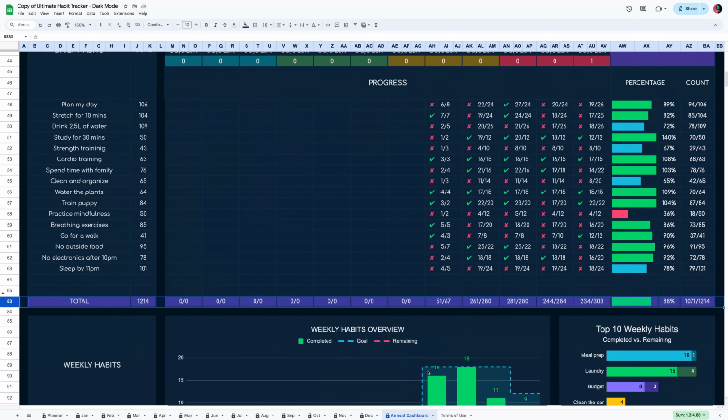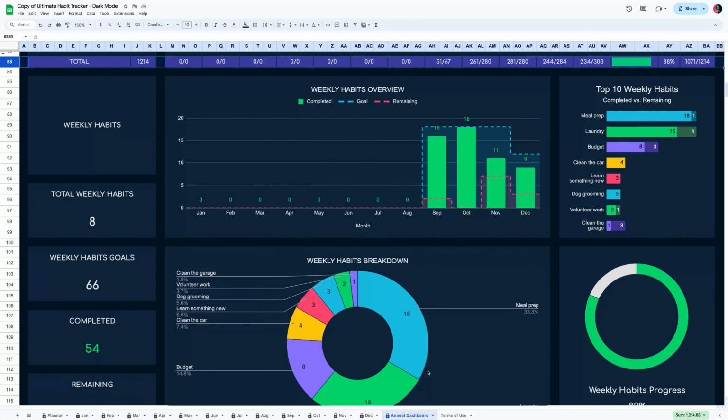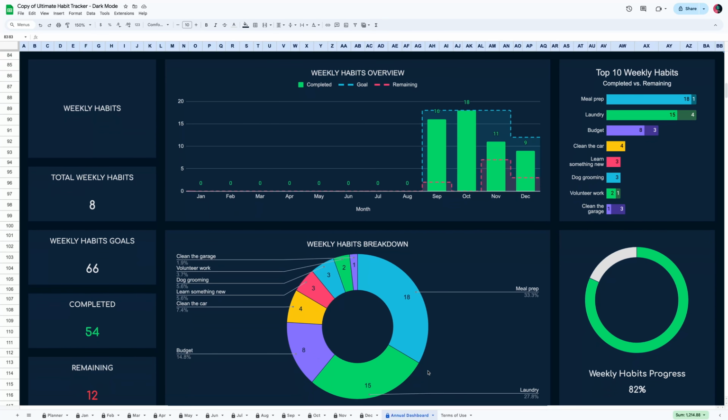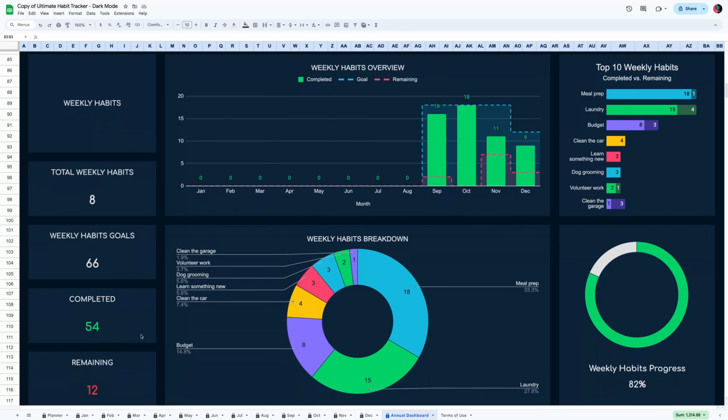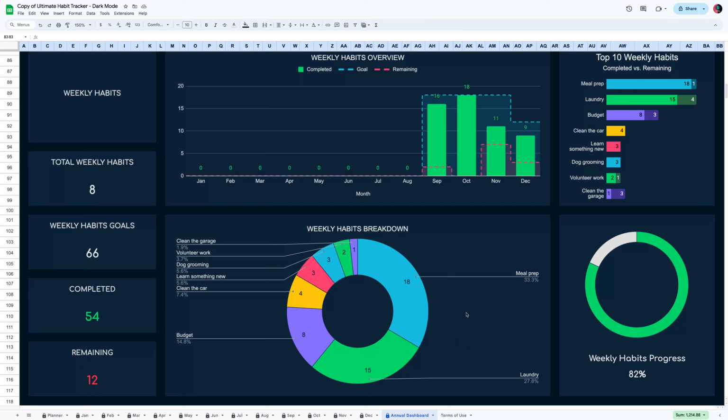Now, let's scroll down to the weekly habits section. This section provides information on the weekly habits you filled in. On the left, you'll find stats similar to those in the monthly dashboard, but reflecting your annual figures. The weekly habits overview chart displays your goals, completed habits, and remaining habits for each month of the year. To the right, you'll see a chart showing your top 10 weekly habits that you completed over the year. Below it, you will see a chart showing your total weekly habits progress. And lastly, in the center, there's a pie chart showing the breakdown of your completed weekly habits over the year.